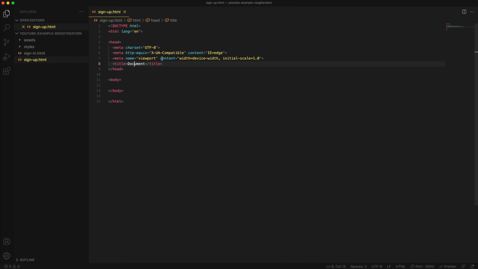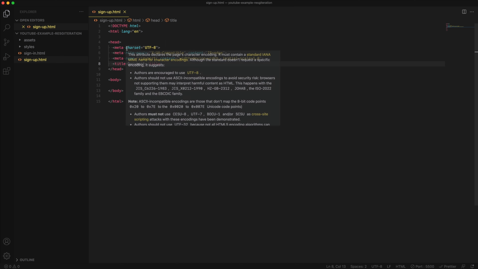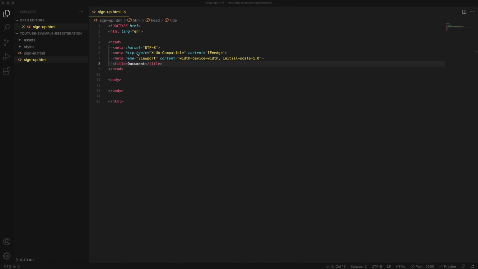Now these are different meta tags and there are many of them. The three that come out of the box within my HTML boilerplate are the character set, which defines the character encoding of my HTML document. The next one is the HTTP equiv, and this defines the HTTP header for information and value for the content attribute. Then we have the meta name viewport, and this gives browsers instructions on how to deal with responsiveness and scaling. Title we have seen before.